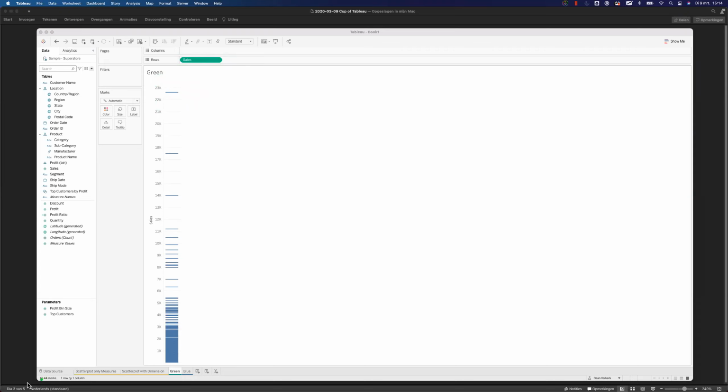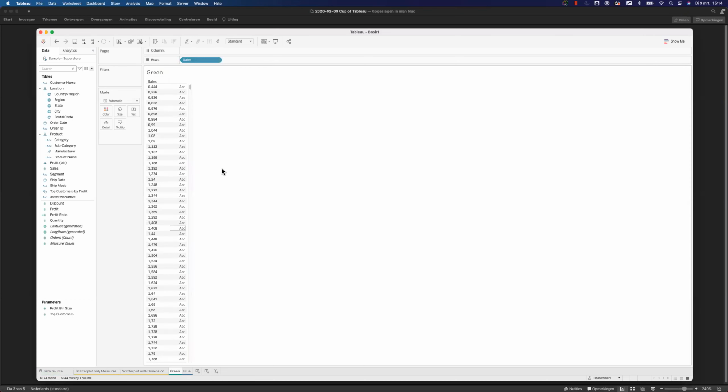At the bottom left, we can also see how many marks we have. That's 6,144. Changing the value to discrete, I still have 6,144 marks.